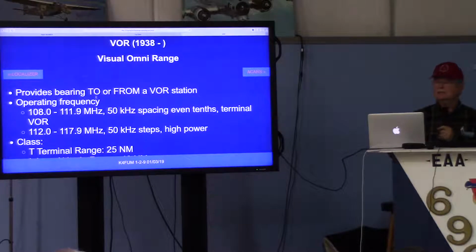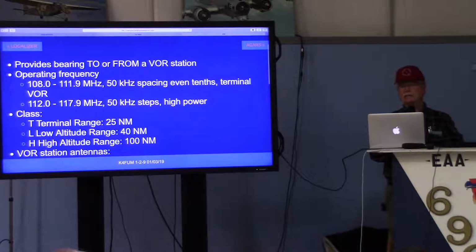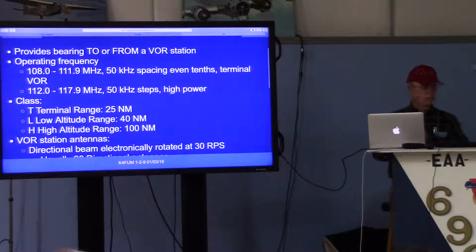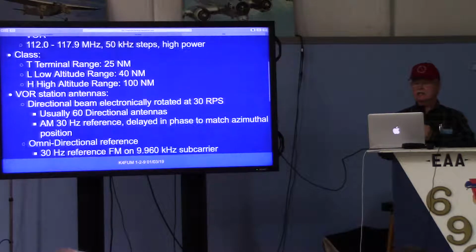VORs are next. And they operate on two ranges: 108 to 112, with 50 kHz spacing on even tenths. That's called a terminal VOR, and the range is short on those. The others are high power, 112 up to 118 megahertz, and they're in 50 kc steps. And you have different classes.